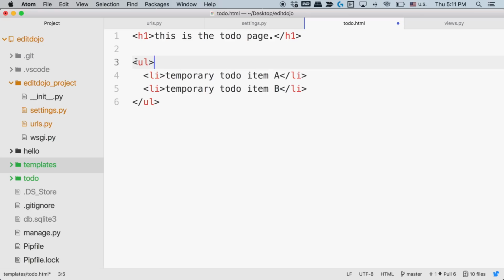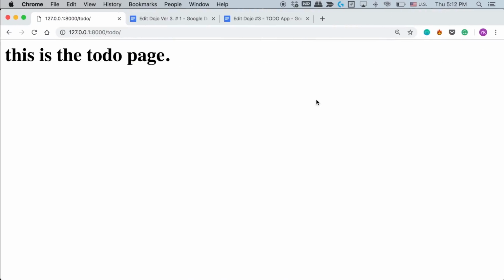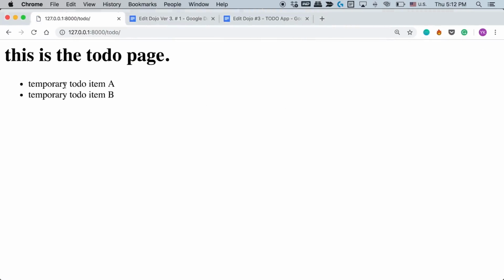So here I created a new UL tag, and then within that I created two li tags with these strings or text, temporary to-do item A and temporary to-do item B. Once you save this file and go back to the browser, you should be able to see something like this, the header with the list.